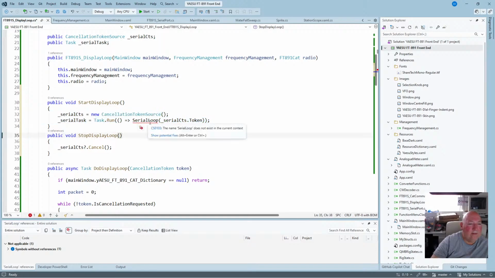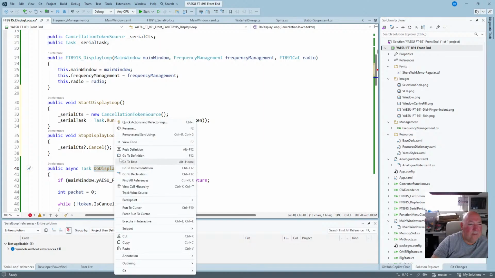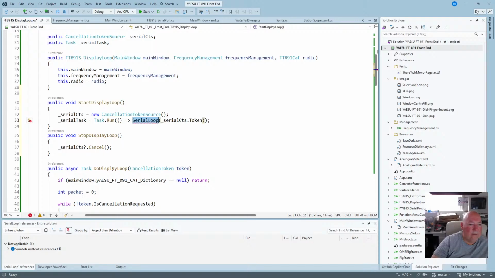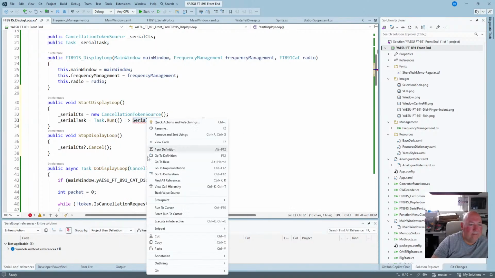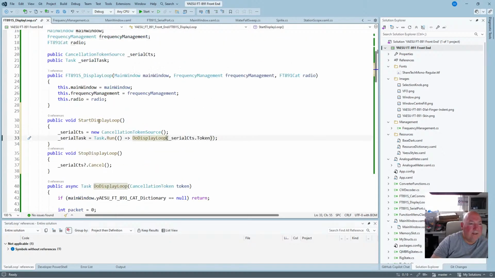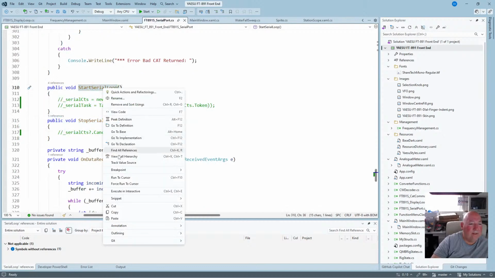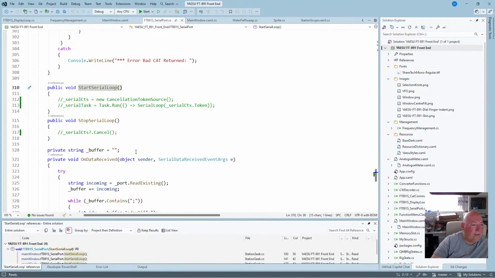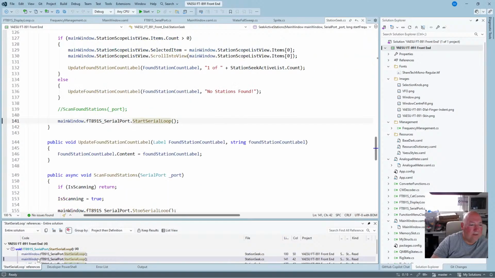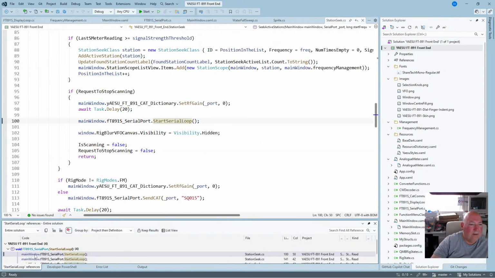It's not serial loop. Task run needs to be this one now. Oops, wrong one. Right, okay, that should take care of that. So we need to find out where we were starting it. Find all references. So it's every time we start and stop the loop. Yeah, that's important, to start and stop that loop. So we're doing it all over the place.